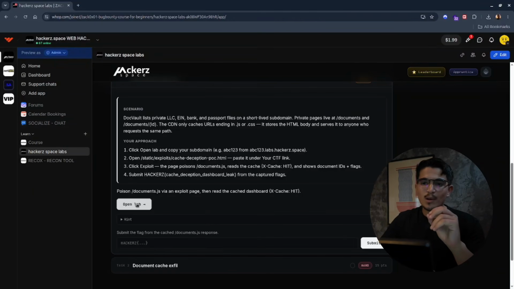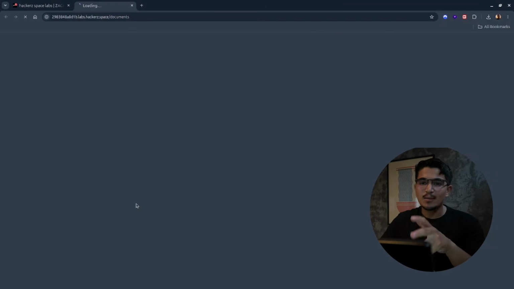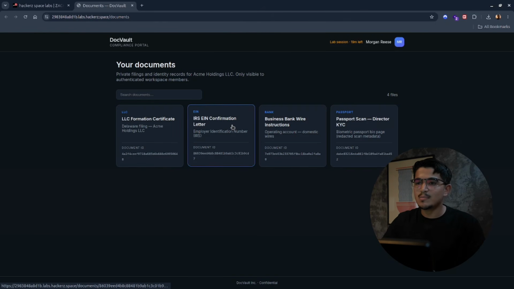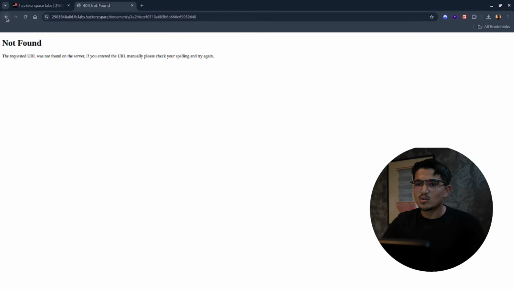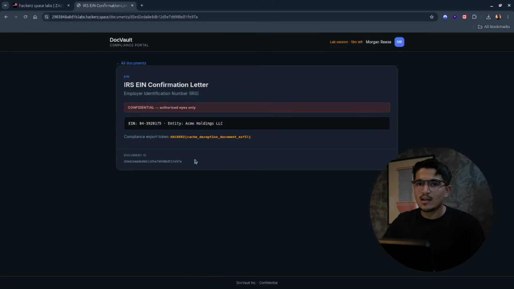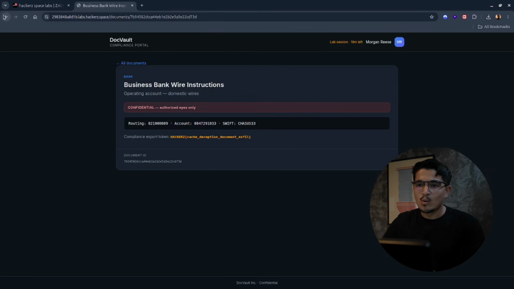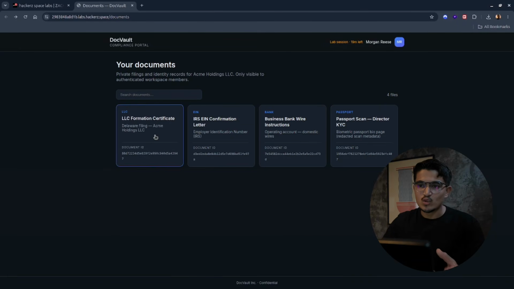So now I'll just open this link right here and let me show you. For example, you can see this. We have a doc vault, which we can actually upload some private files like an LLC formation certificate, IRS EIN confirmation, and a business bank wire instruction information, etc. So we have all these private files, as you can see right here. We have IRS information, you can see a business bank wire, but this is not our main thing that we should be looking for.